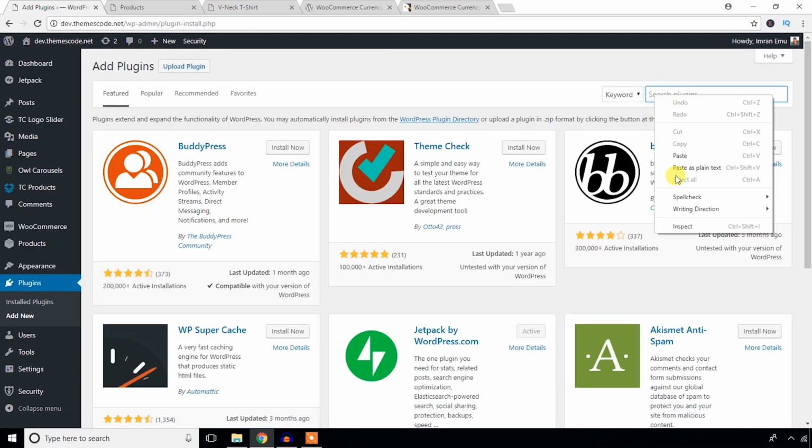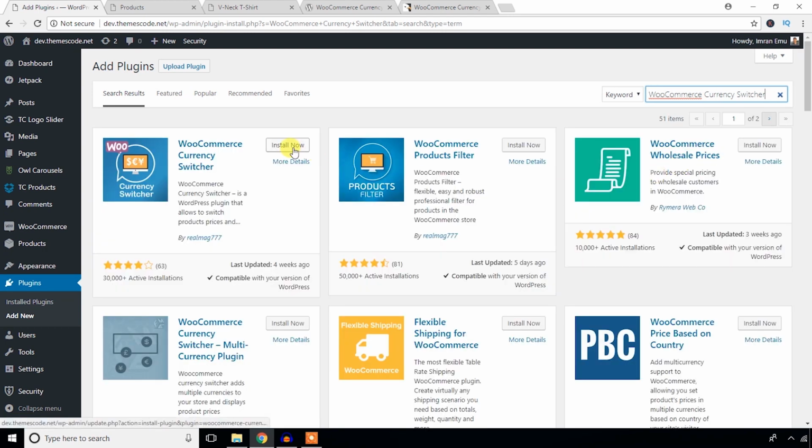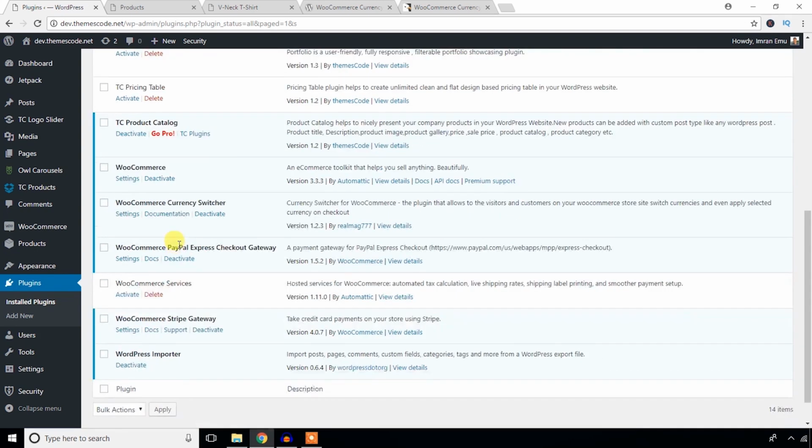I'll search for the plugin here. Here it is. I'm going to activate. As you can see, the plugin has been installed and activated. Let's see the setting areas.